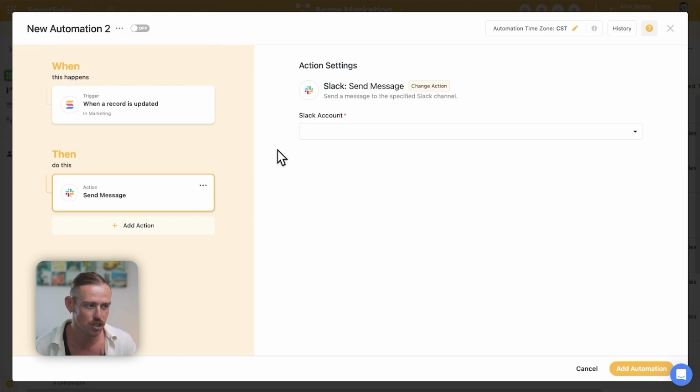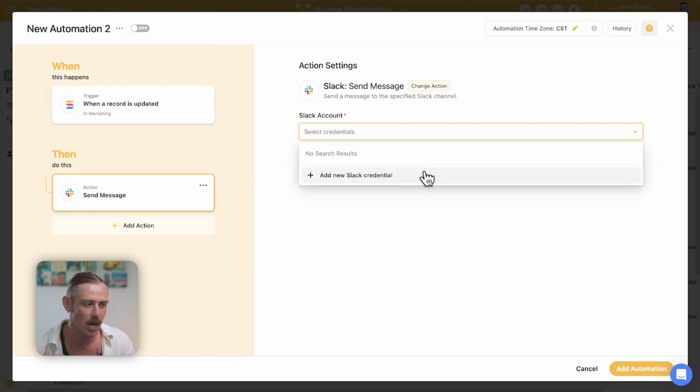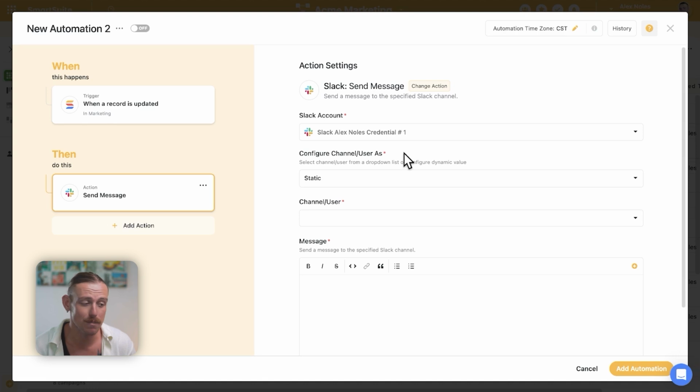Let's say, for instance, we just simply want to send a Slack message to our team. Well, we'll select the action. We'll need to select our Slack account. If you haven't already, you'll need to connect and verify your Slack account. So go ahead and do that. So once you've connected Slack, it's time to configure the automation, the integration.